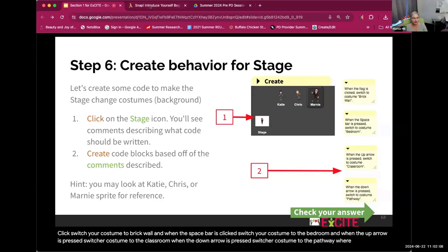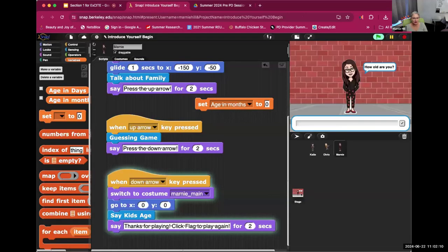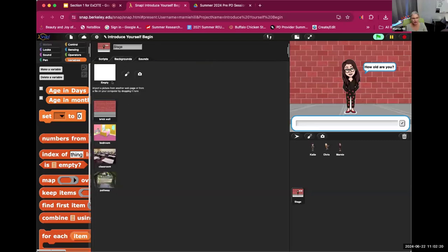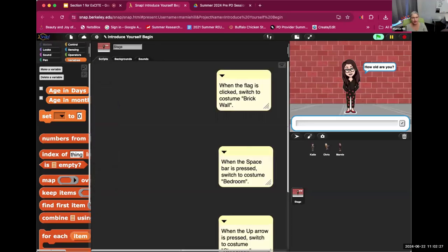Where are our costumes? Let's go ahead and click our stage. If you want to, you can look at your backgrounds. There's tabs here: scripts, backgrounds, and sounds. If you click on the backgrounds, you'll see you have brick wall, bedroom, classroom, and pathway. It says when flag is clicked, switch the costume block to the brick wall.